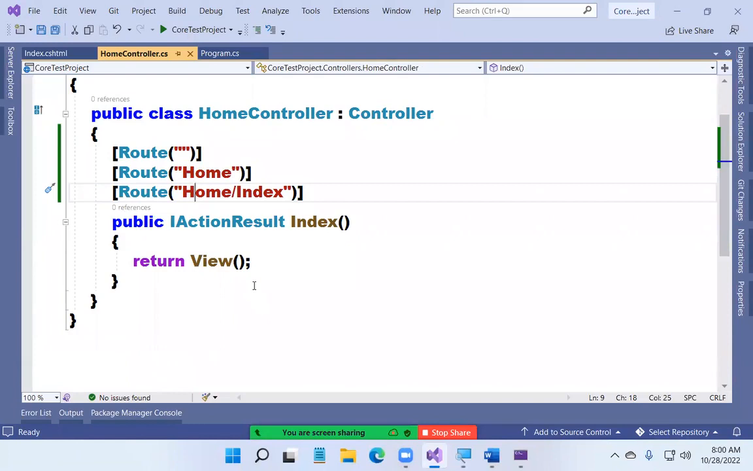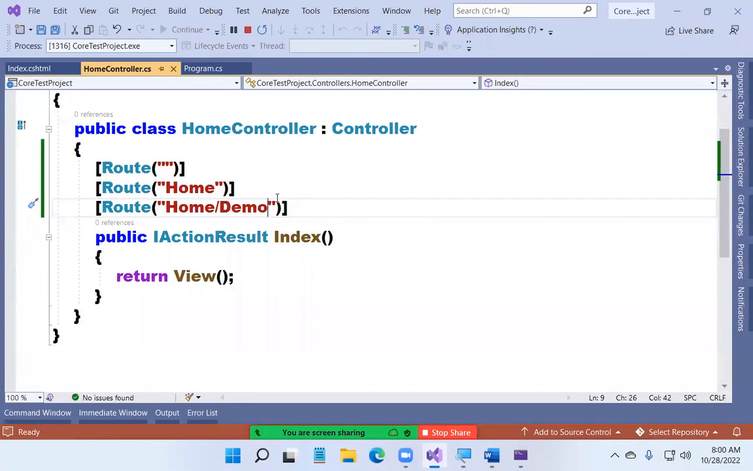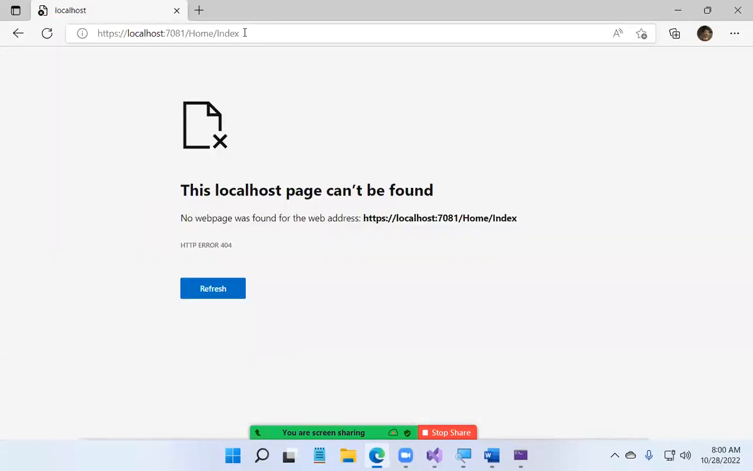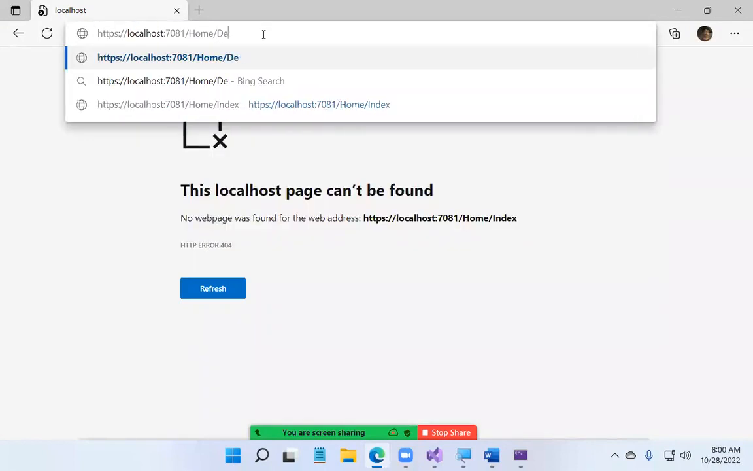How is it possible, sir? Actually, you're giving index there now. Index is your action method name. No, I want to hide my name. I want to put it as demo. It'll launch here. If I say slash home slash demo, it'll launch, provided I define it as demo. Watch it. I'm hiding the original method name now. Slash home slash index, not coming, see? Slash home slash index is not working. Slash home demo.